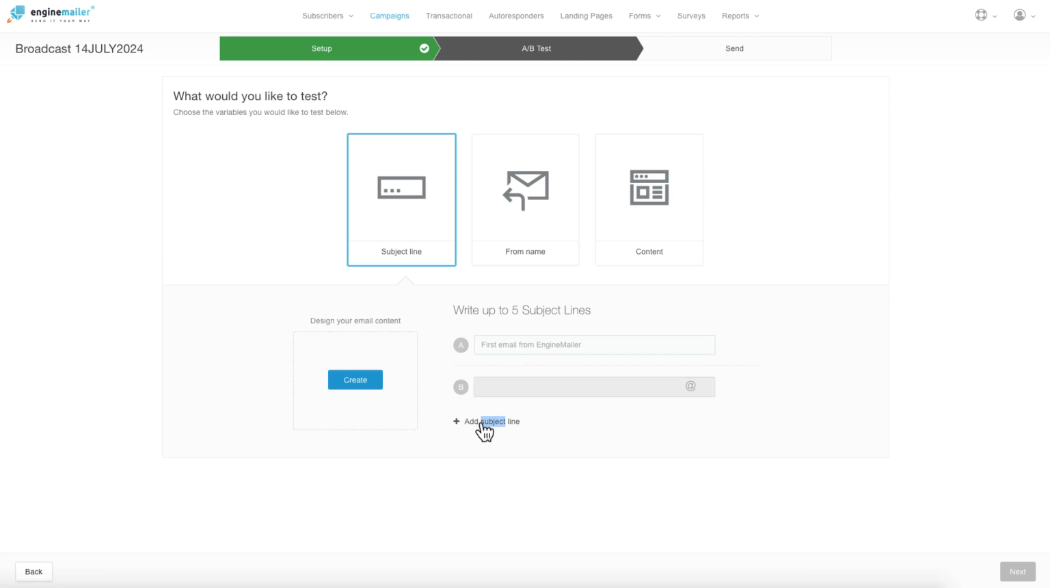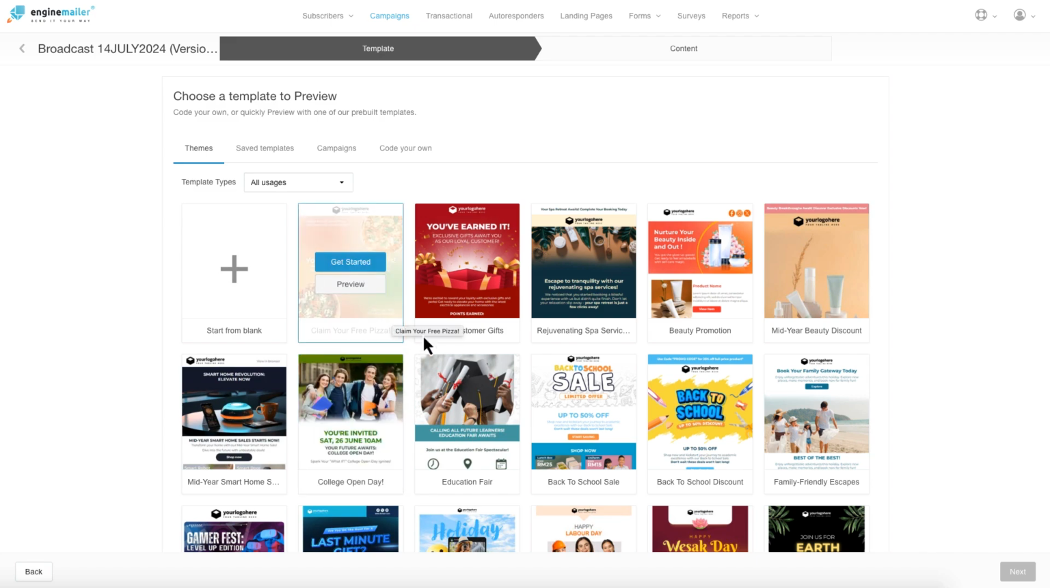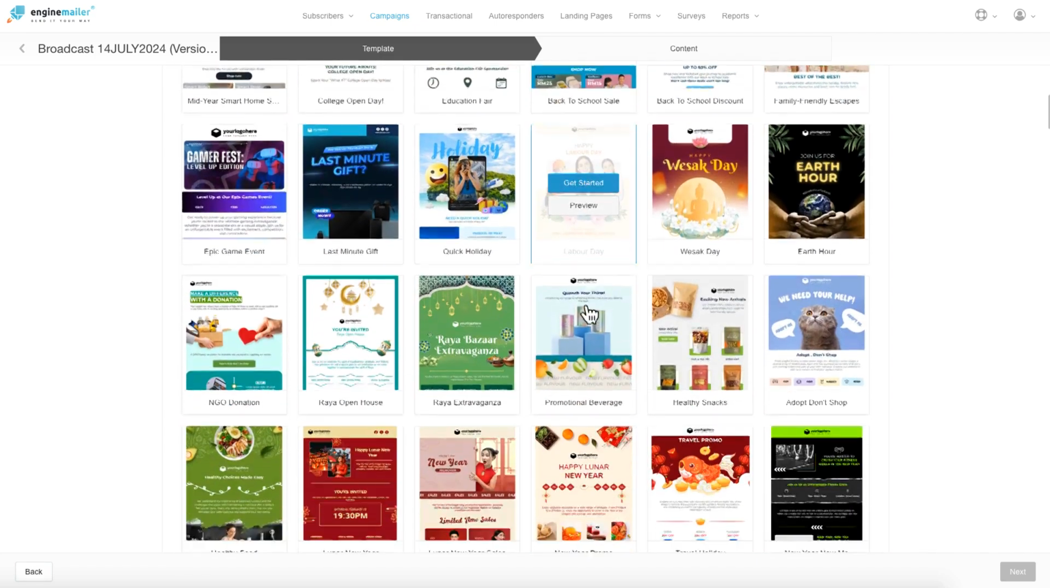Click here to add a subject line. The only button that you're able to click is the create. So we'll click create. Looks like we need to create the email before we set up the split test. So here we have a bunch of themes or templates. Looks like it's going to be the same type of builder.